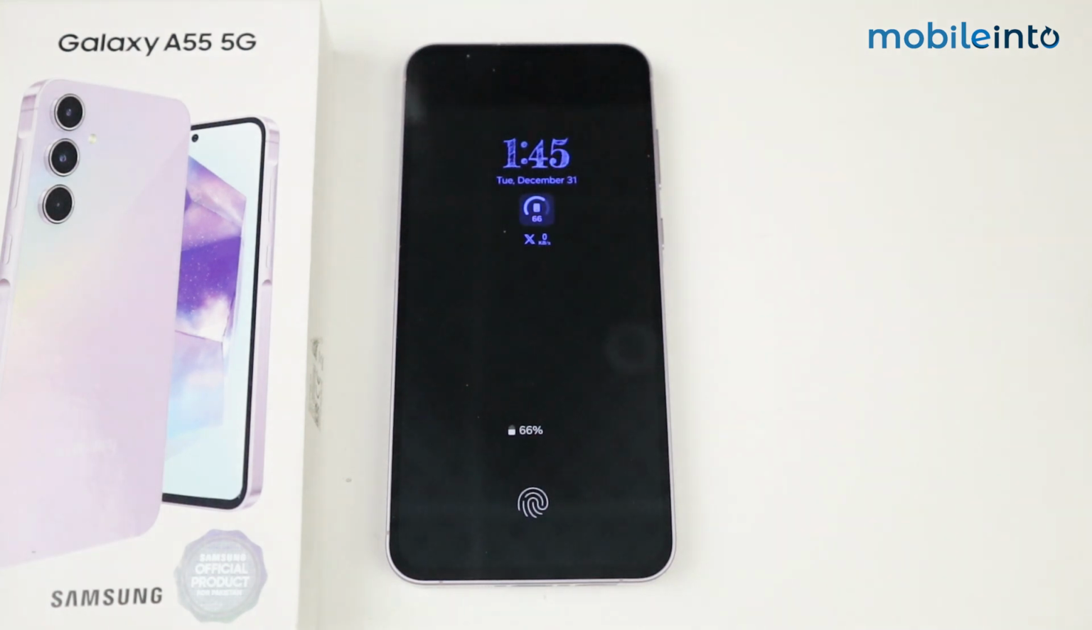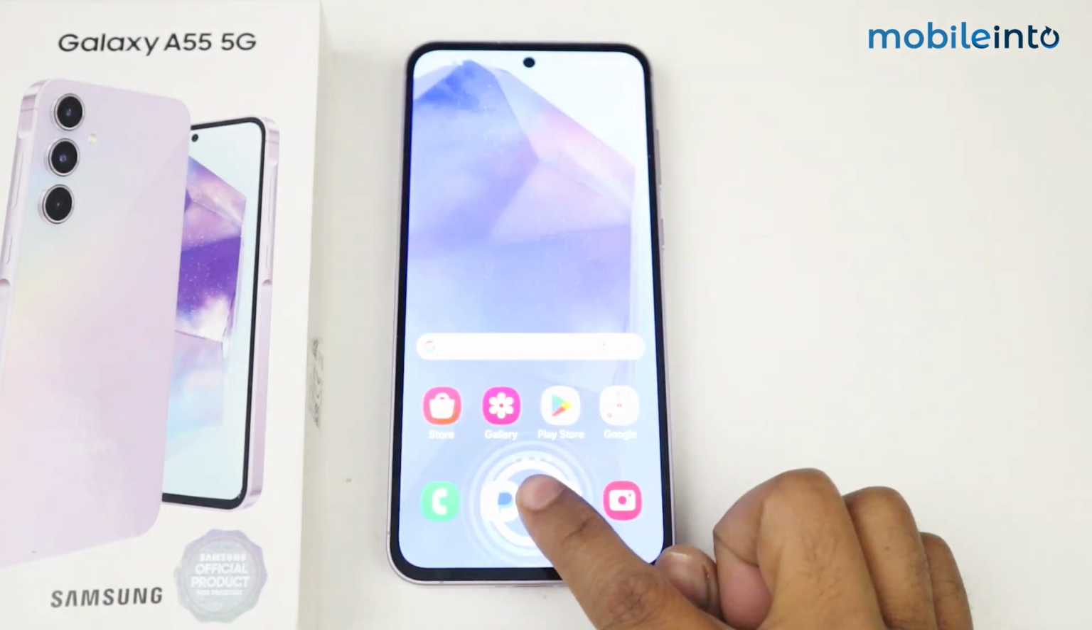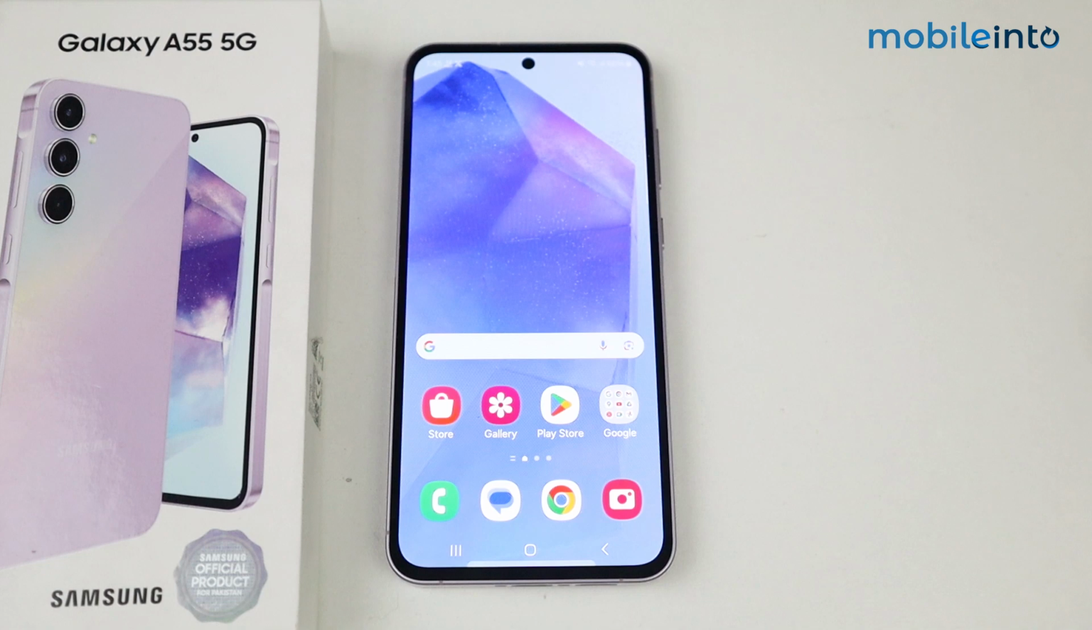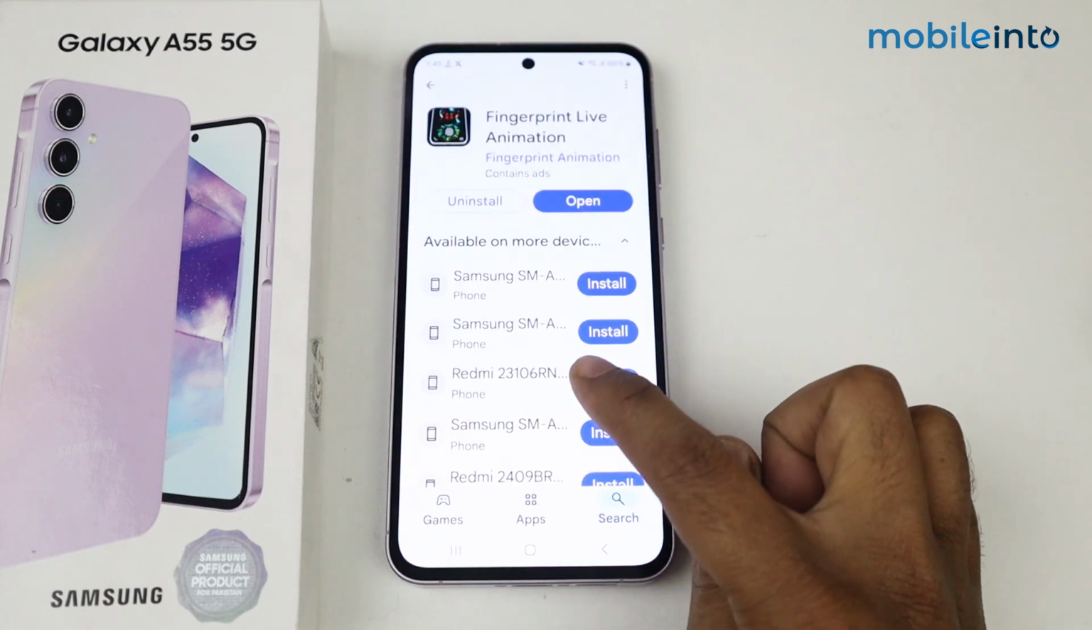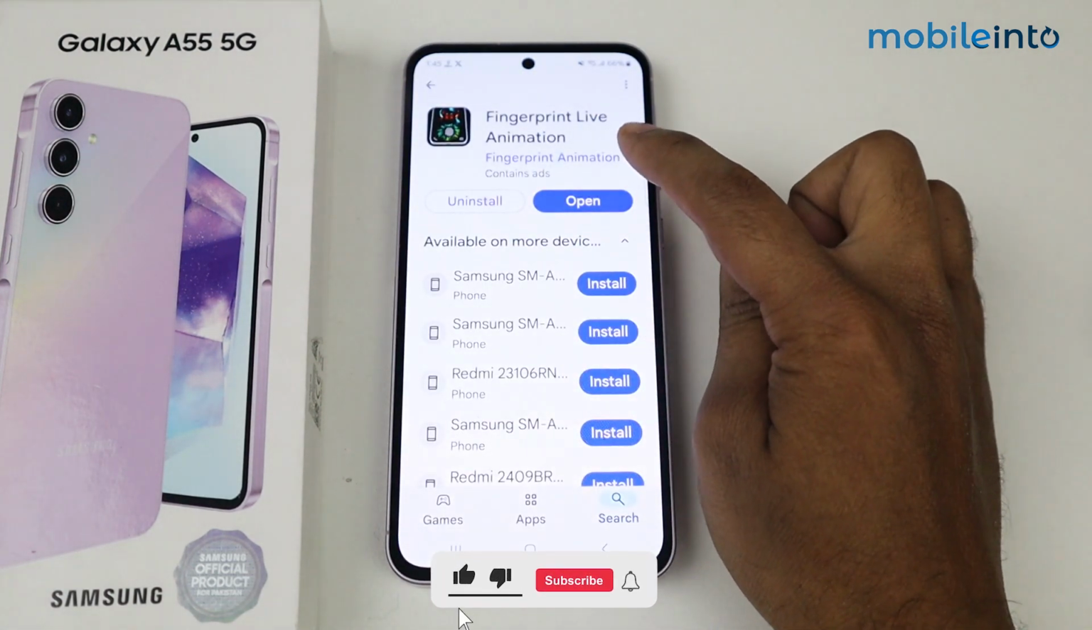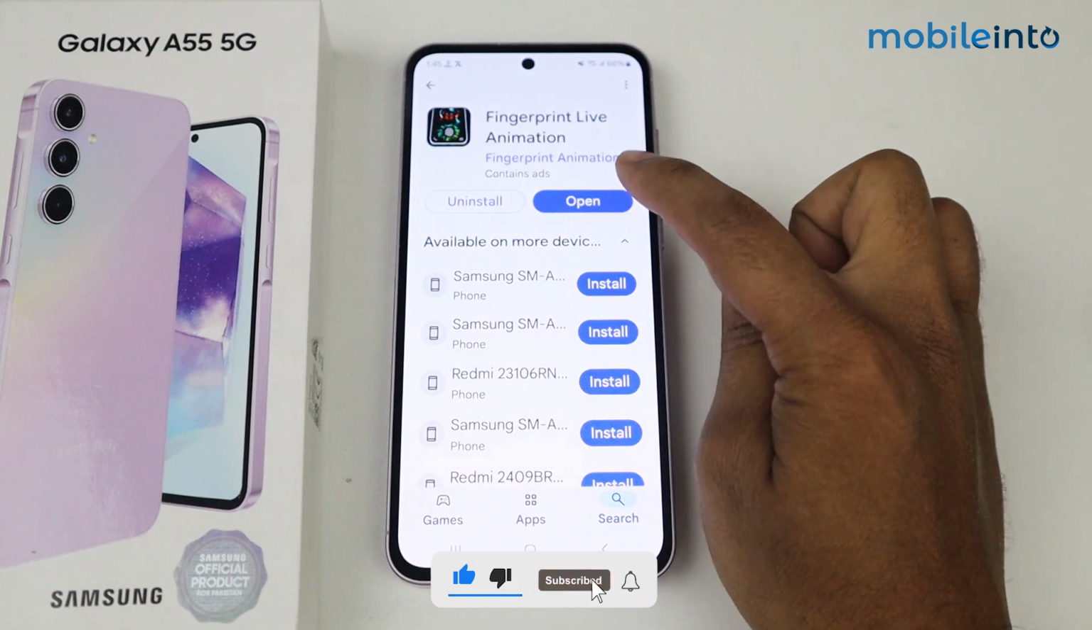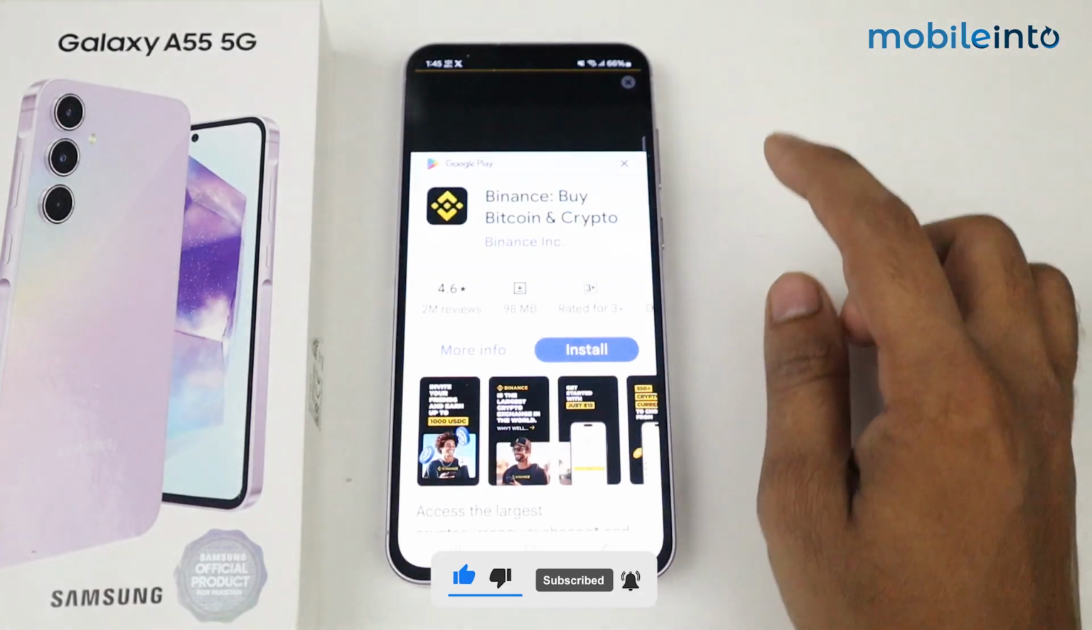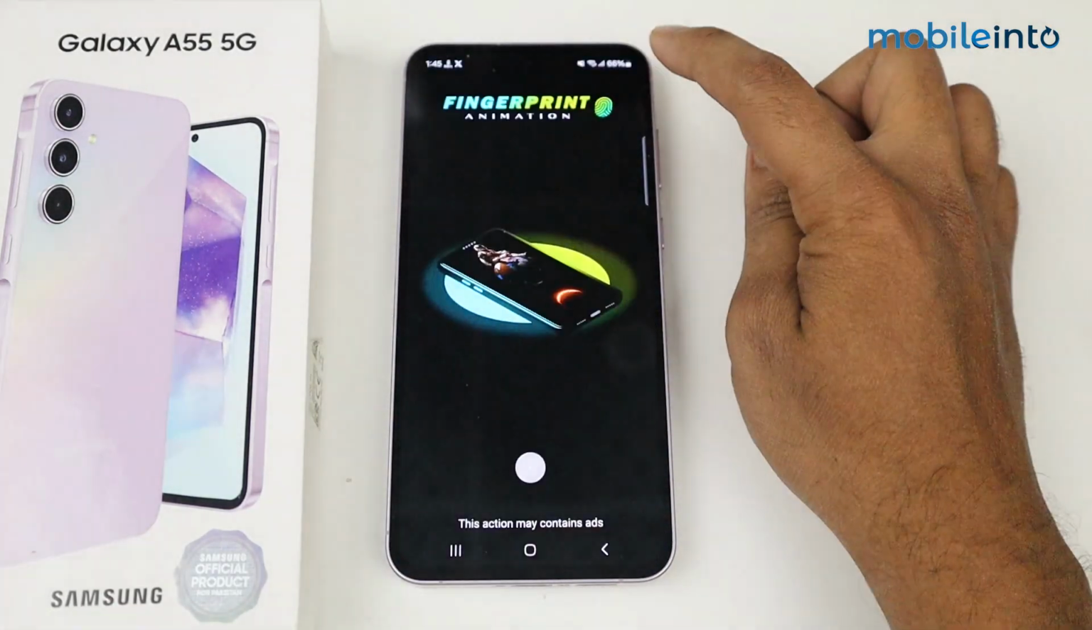Hello, in this video I'm going to show you how to change fingerprint animation on Samsung Galaxy A55 5G. Go on Play Store, install this application. I have already installed it, so I will simply open it. Skip the advertisement.